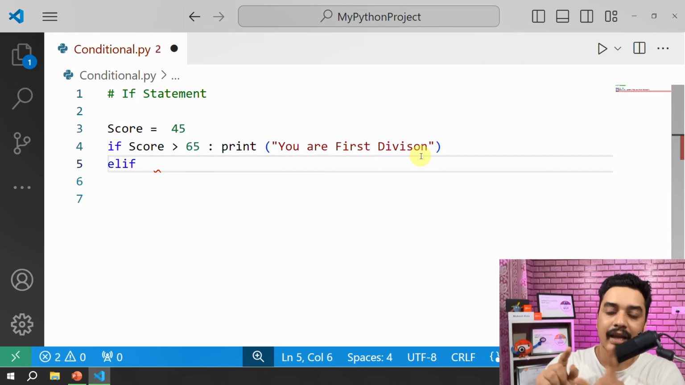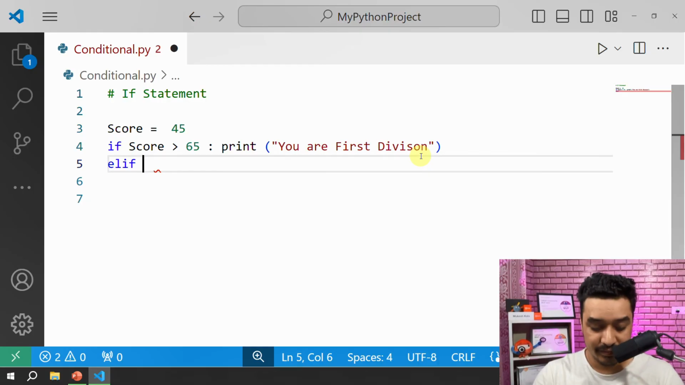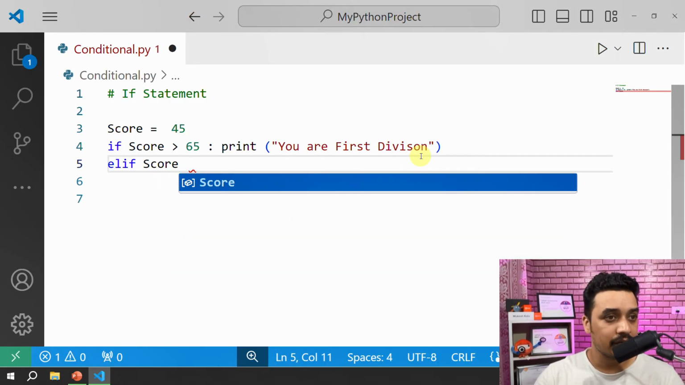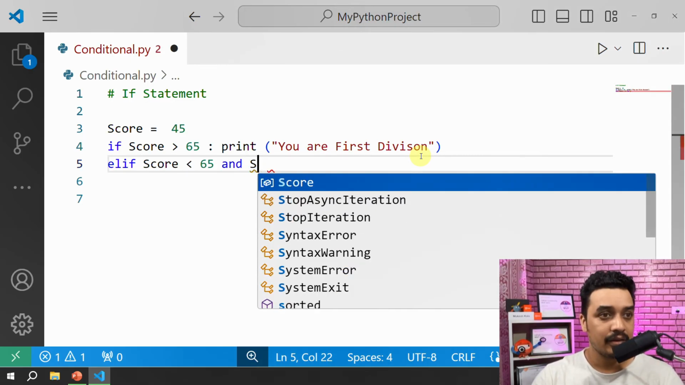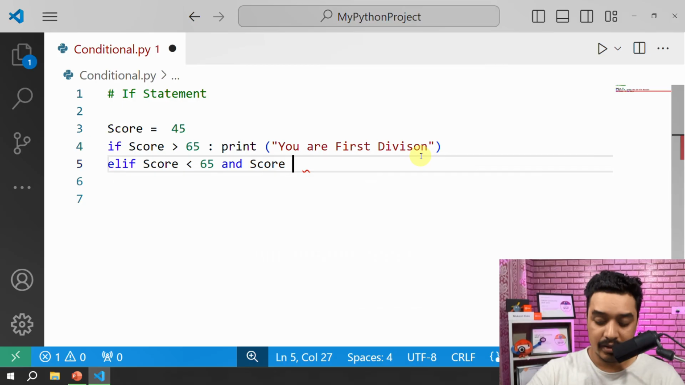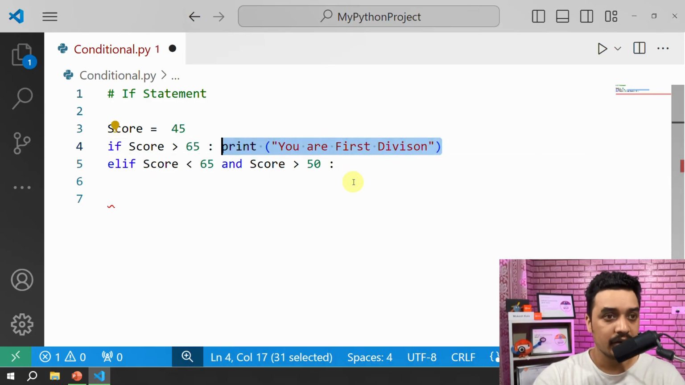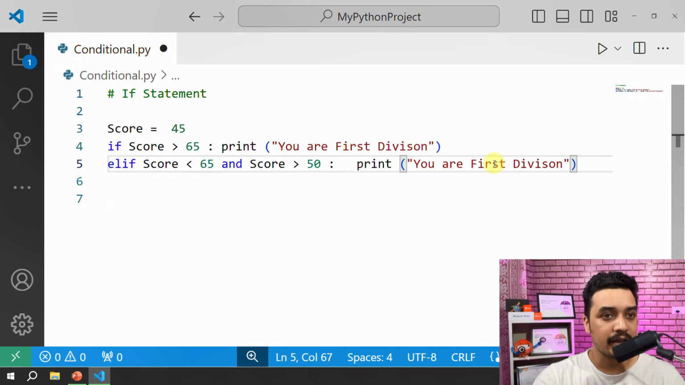Else if, E-L-I-F, else if. Now what is the condition? Else if the score is, let's say, less than 65 and the score is greater than, let's say, 50, then what do you want to do? Then I want to print this. So I go here and I print this and say you are the second division, right?